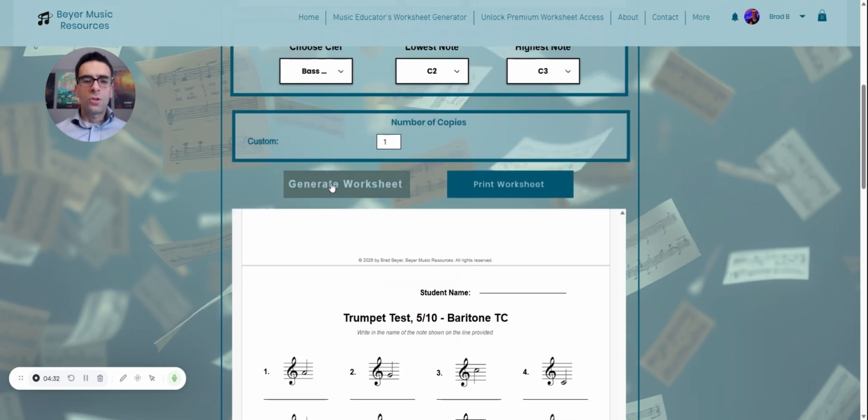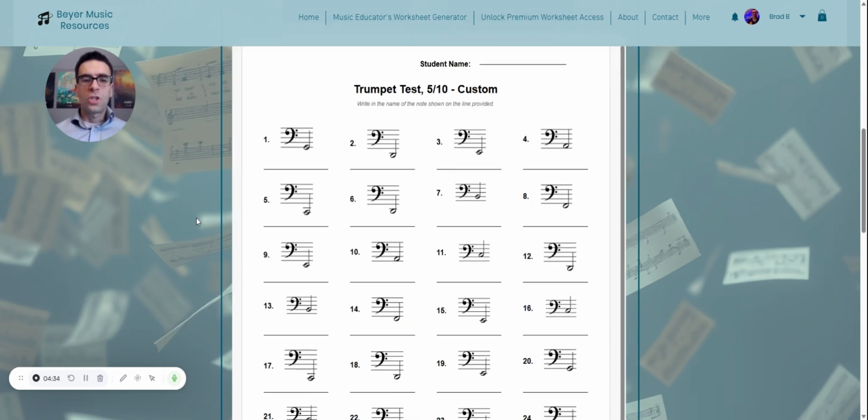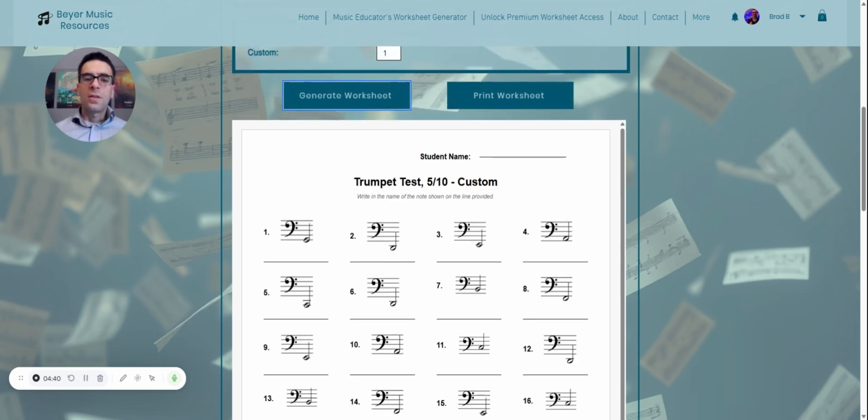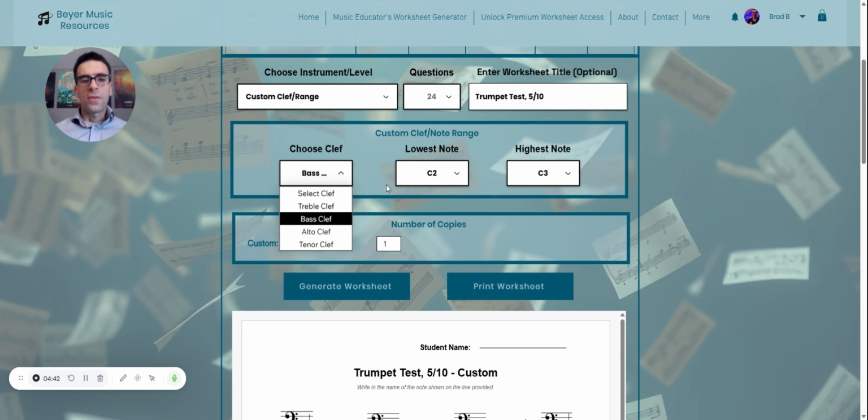And then you come down here and we'll just do one copy, and then you have your custom worksheet. It's still called trumpet test apparently, in bass clef, but then you have your custom worksheet within that specific range. And so that works, of course, with any of the clefs, and then you can do any of the ranges that those traditionally would fall under.